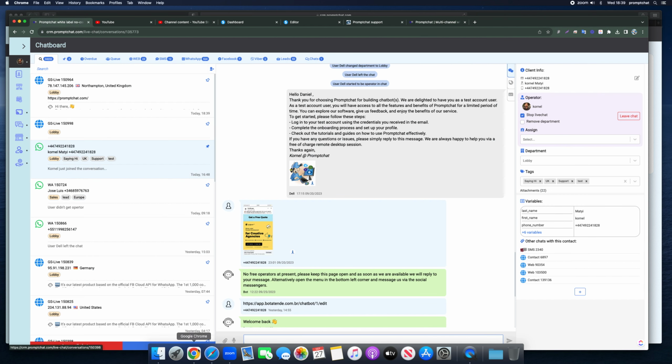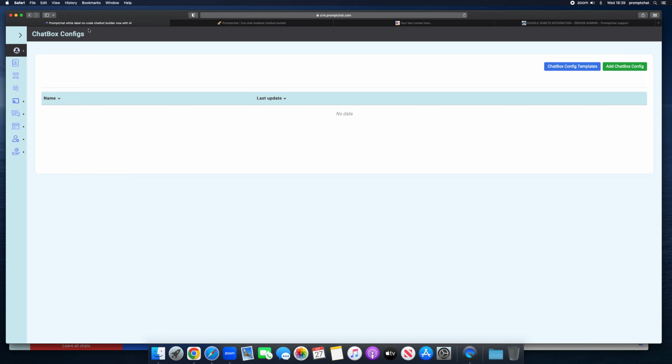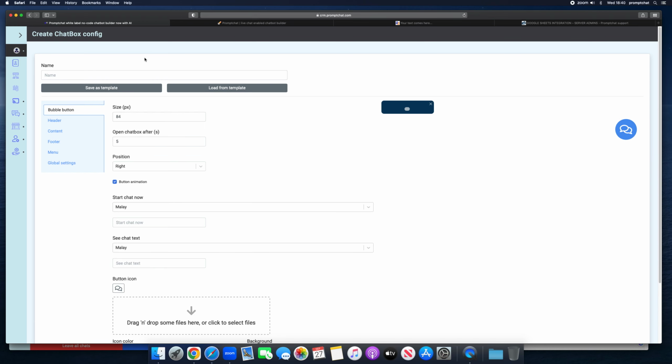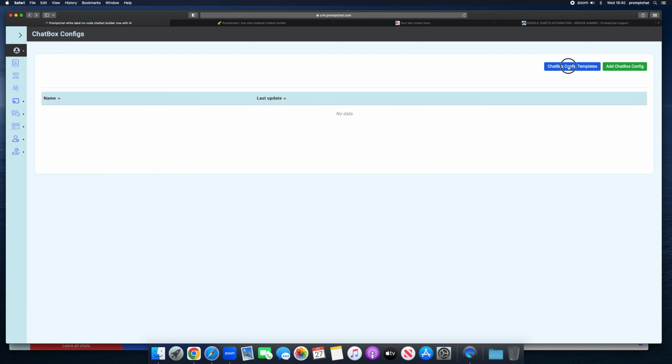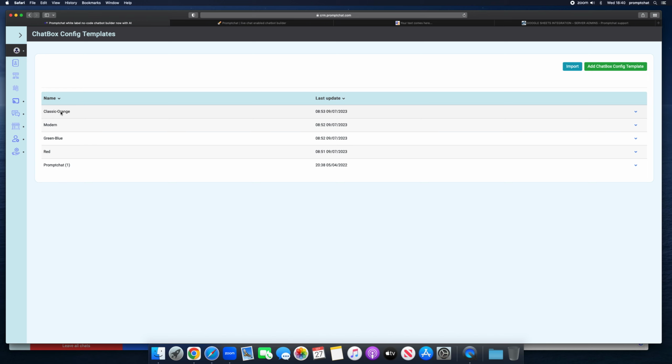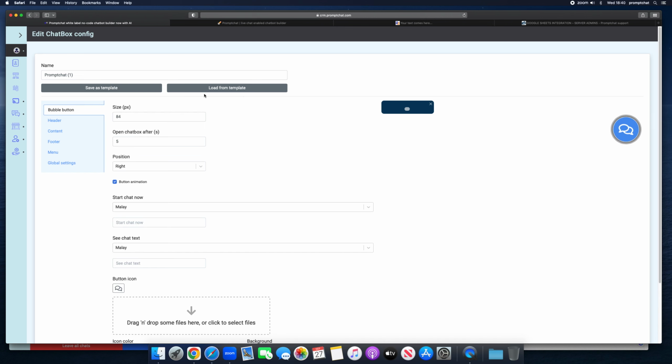So we need one of these in order to put our chat box in. So what we can do is go to add chat box configuration. Alternatively, we can use an existing one, a template. Your account will come with these. So orange one, blue, red, modern style. We're gonna use the Promptchat style. Create from template, and we call it blue.